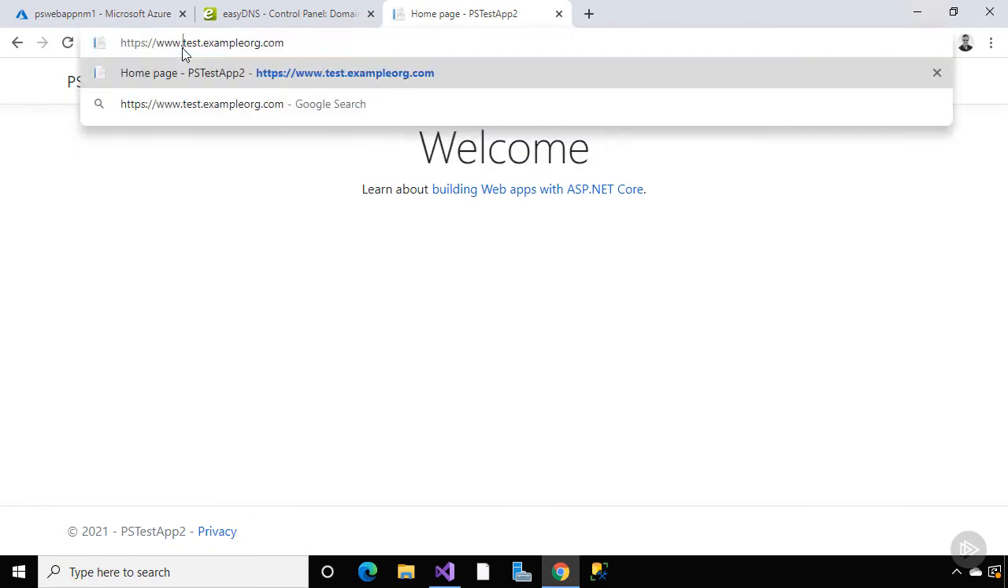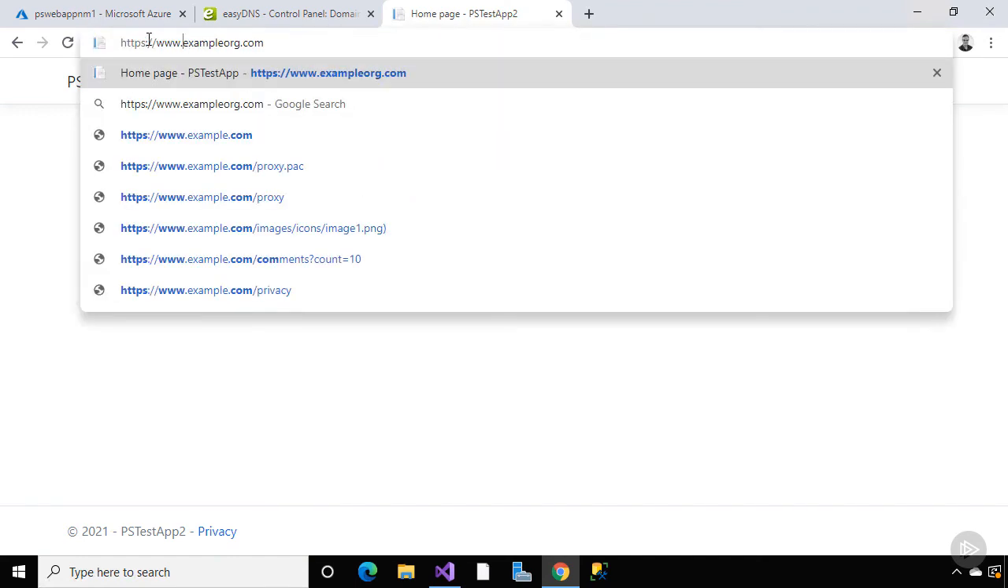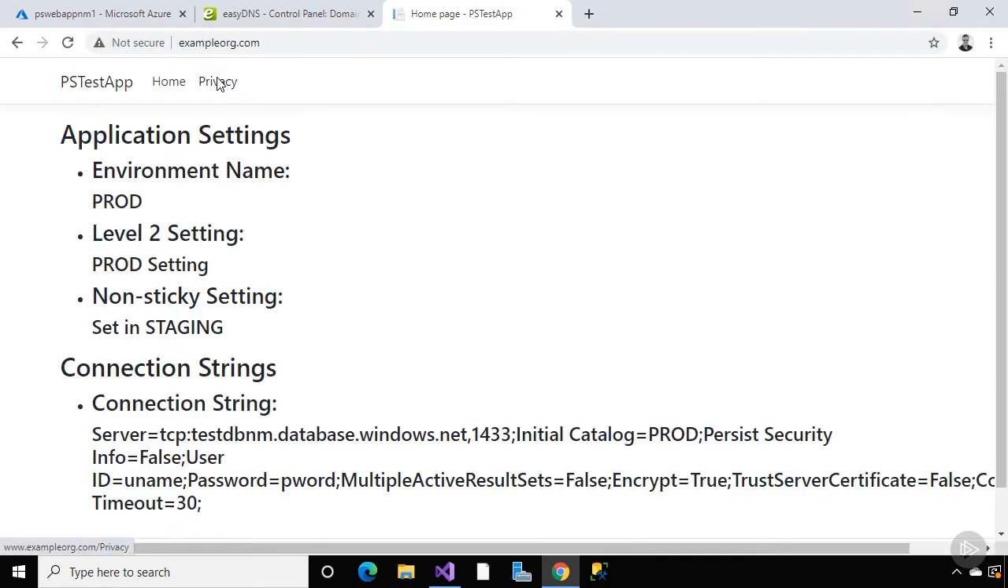Now I'll add the www, and this resolves too. Now let's remove the test part and go to the subdomain of the production deployment slot, which is www.exampleorg.com. And we're brought into the production app. So that's configuring subdomains using an outside DNS provider. Next, you'll see how to purchase a custom domain from within the Azure portal and manage it using Azure DNS.